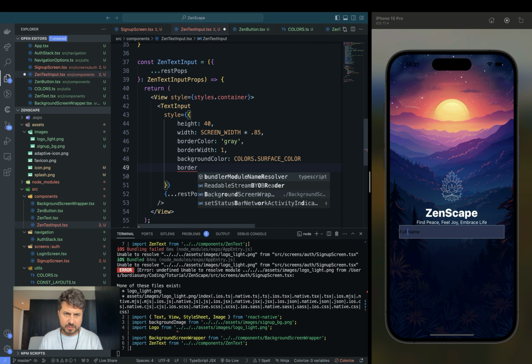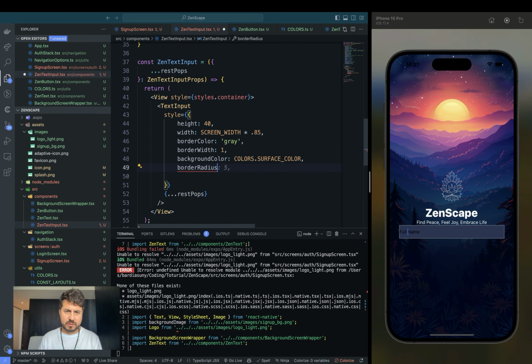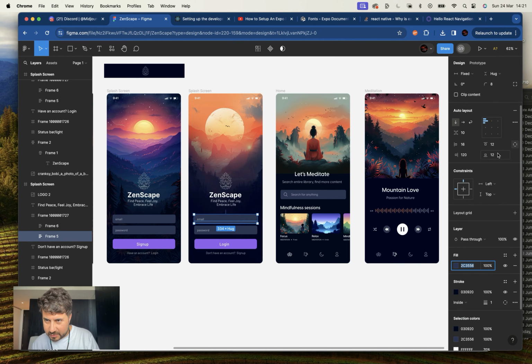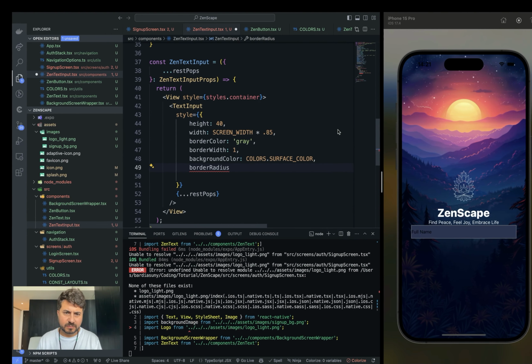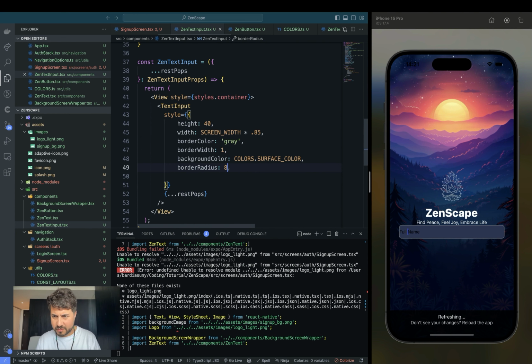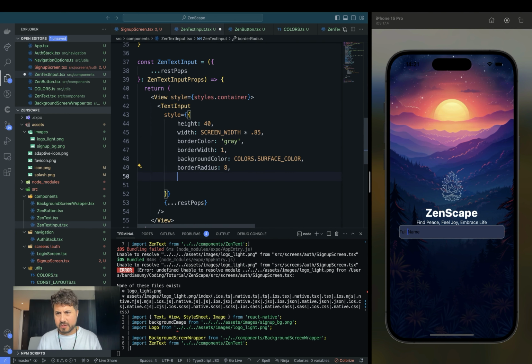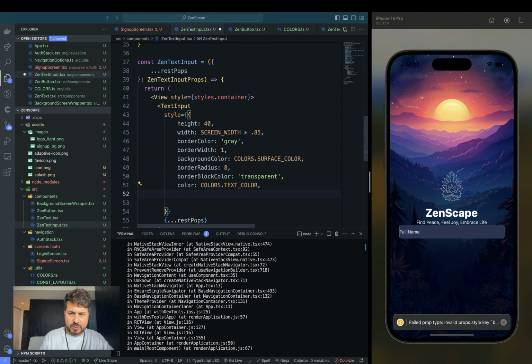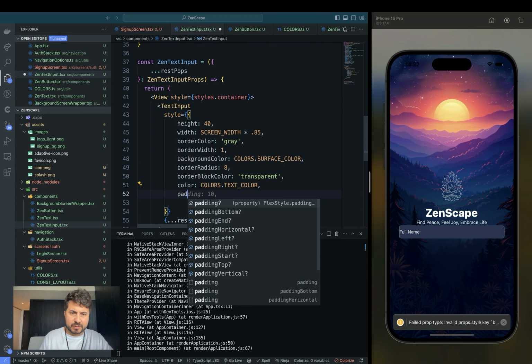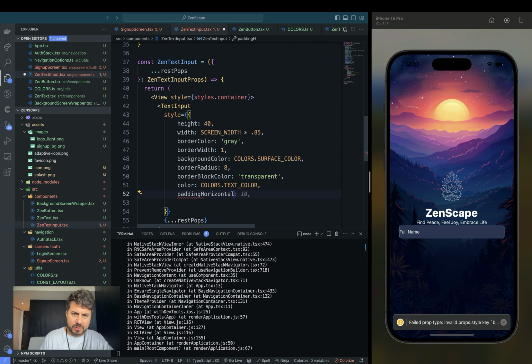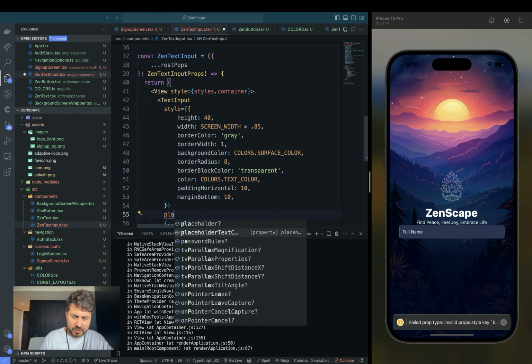Then border radius. Border. There's no comma here. Border radius. We see border radius here. What in the design is 8. I'm going same as with the design. Looks okay. Text color. We want it to have a padding horizontal, 10 looks better. Margin, that's okay. Then a placeholder text color.